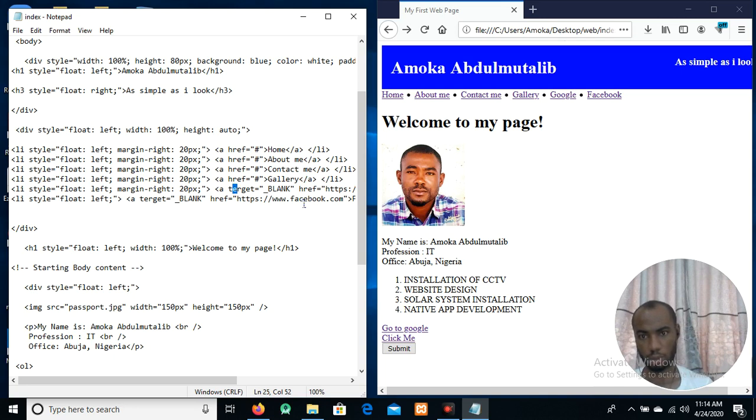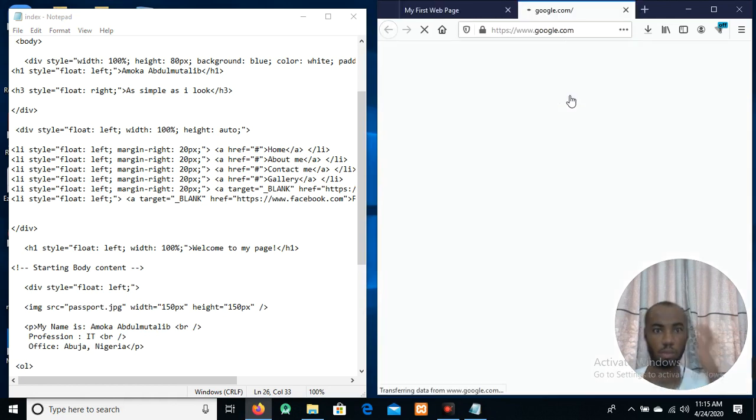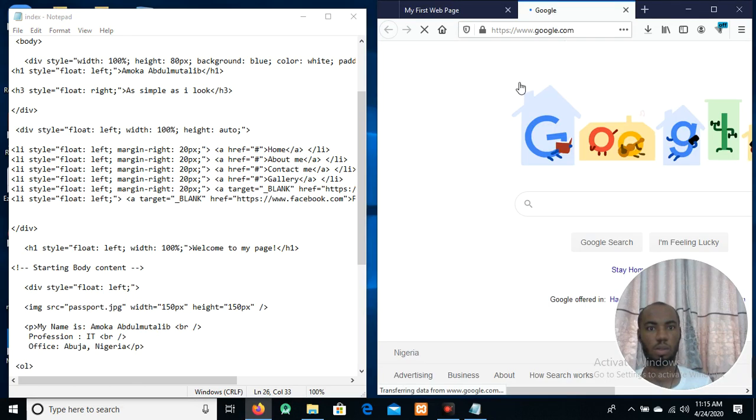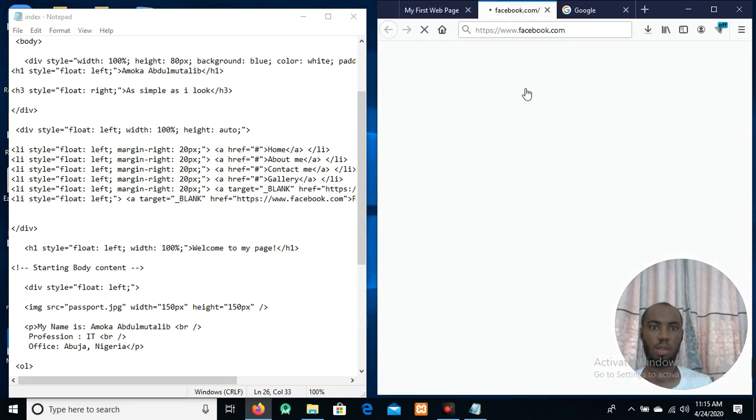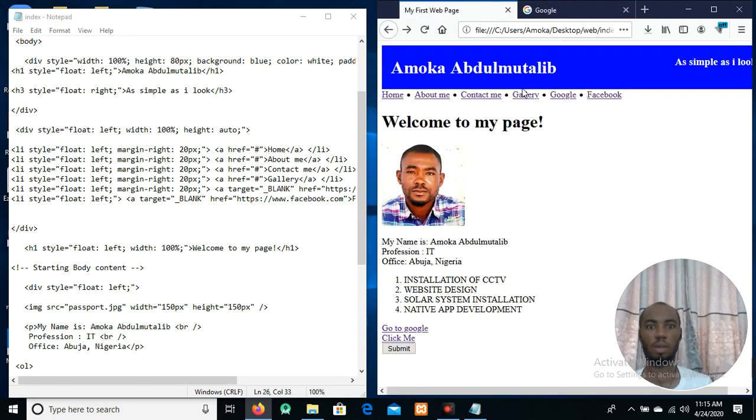It's as if I didn't spell my target well. Target, T-A-R. My spelling must be correct. If your spelling is not correct, you will not get the right output. So T-A-R, not T-E-R. Then click on Google. You see, here we are on another tab. Google is loading, and here Google is. Then in a case I click on Facebook, the same thing. Here we are, Facebook loaded.